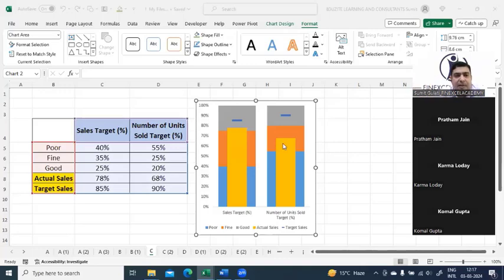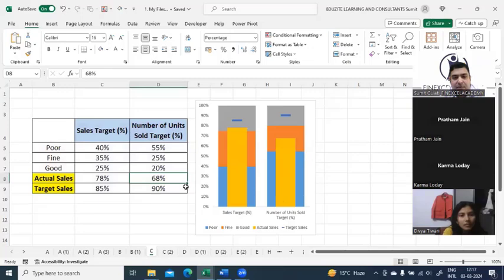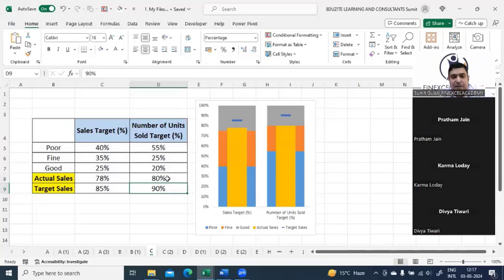Yes, both are working separately and we created it together. Now see, if somebody achieves actual sales in this number of units sold is more than this, suppose it is 80%. So I click here, it will go to 80%. So just by changing for different people, different things, you can see how much is achieved. And the other person who is making the interpretation is able to do it better.